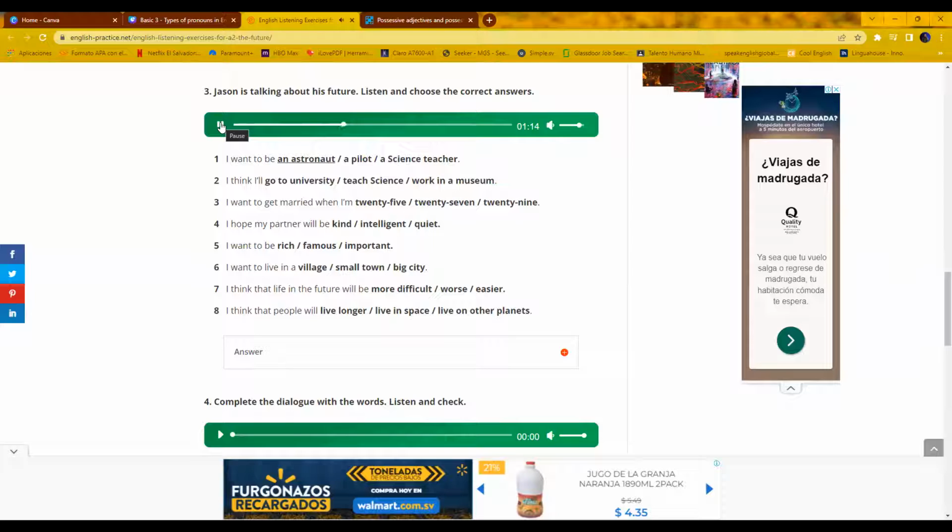I don't want to get married too soon, so I think I'll wait until I'm 27. I hope my partner will be a kind and friendly woman. I don't want to be rich or famous, but I want to be important. I also want to live in a big city, not in a village or a small town.